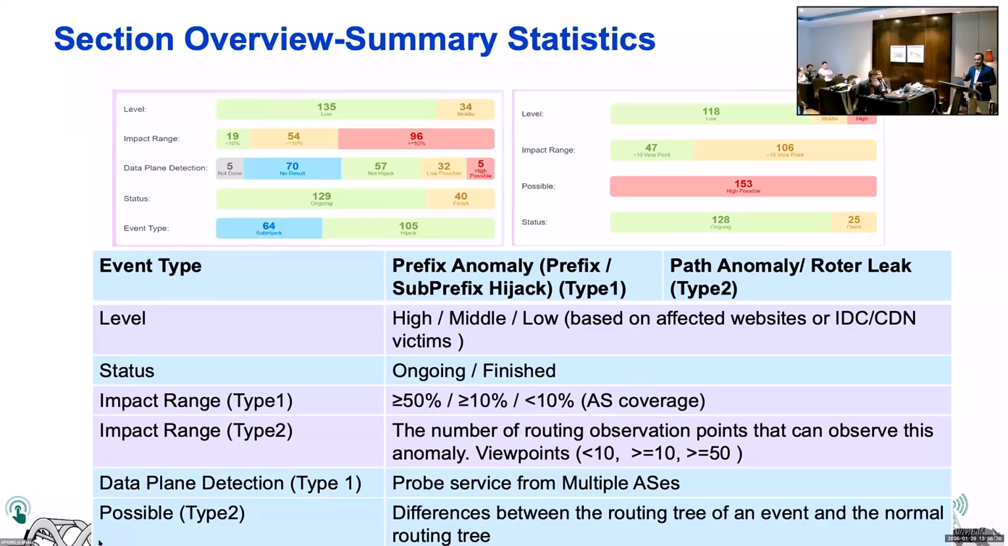And you will find another thing, status: ongoing or finished. If the event is ongoing, hijacking is ongoing, or route leaking is ongoing, then it will show you in the dashboard that the event is ongoing. And if the hijack event is finished, then it will say that the hijack is finished.